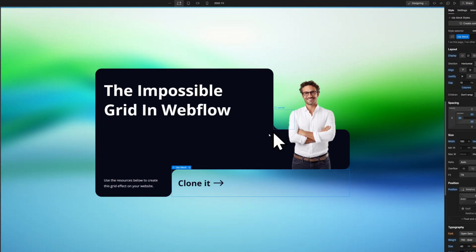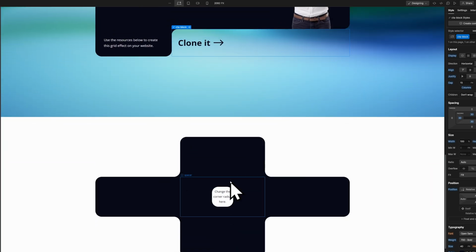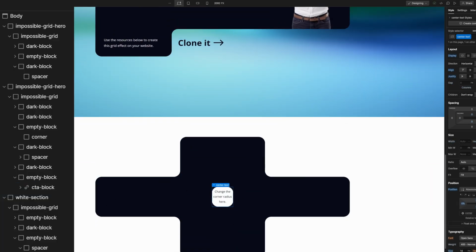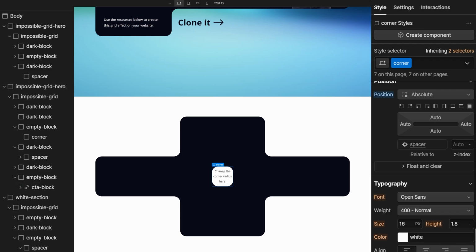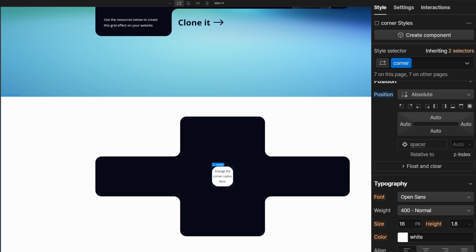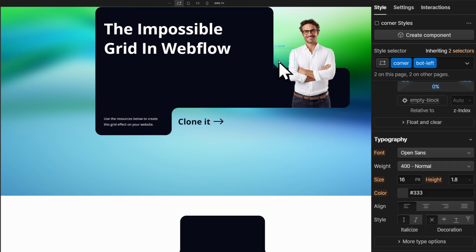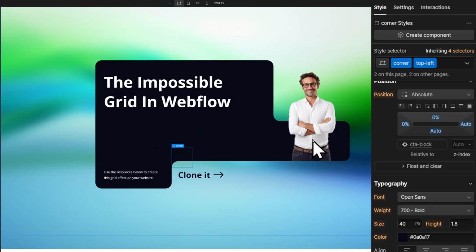Now, if you want to change these inner radiuses at the same time, we can click this corner and we can change, let's say we want to change it to like 2 rem or something like that. We can change it to 2 rem. And now this one is 2 rem. And this one also is 2 rem. And it's as simple as that.